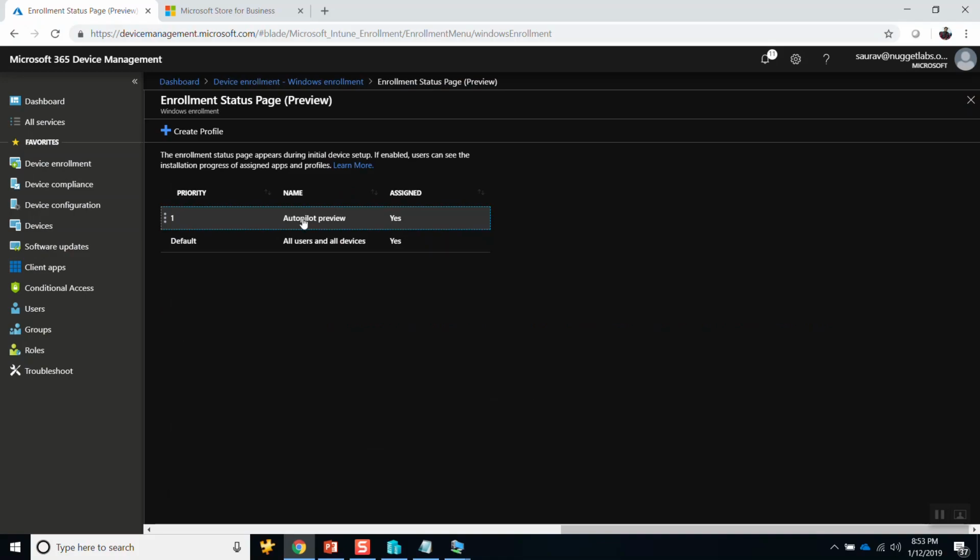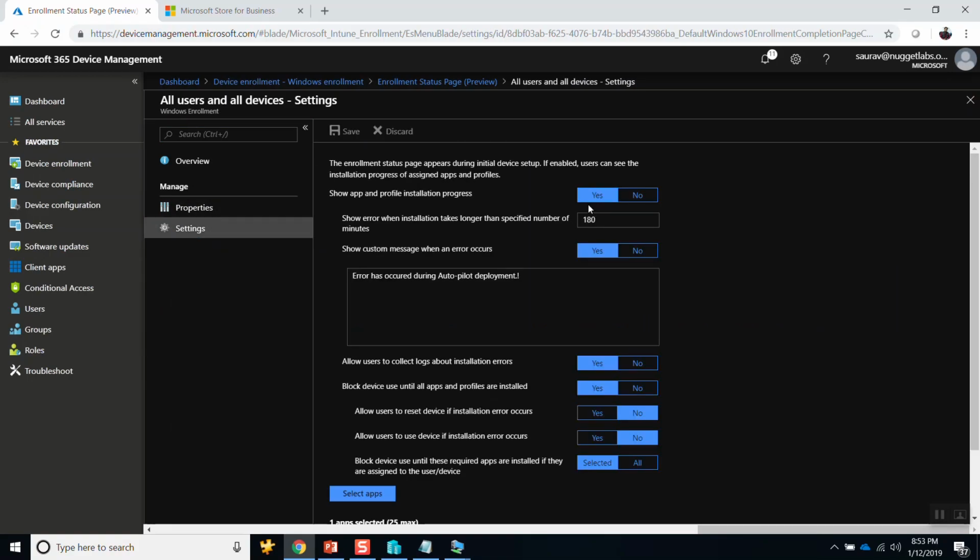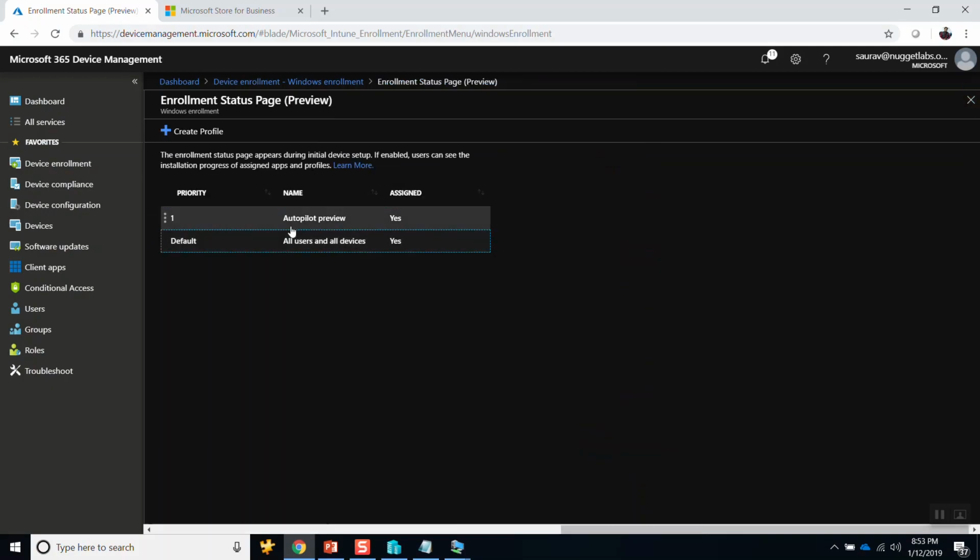So it's not only for Autopilot devices, it's for everybody. By default, if I click on default and go to the properties and settings, these are the default settings, and this one is going to take preference. This is the one that I've created. For the user group or the device group to which I've assigned this profile, this is going to take preference. For all the other devices, the default is going to take preference.